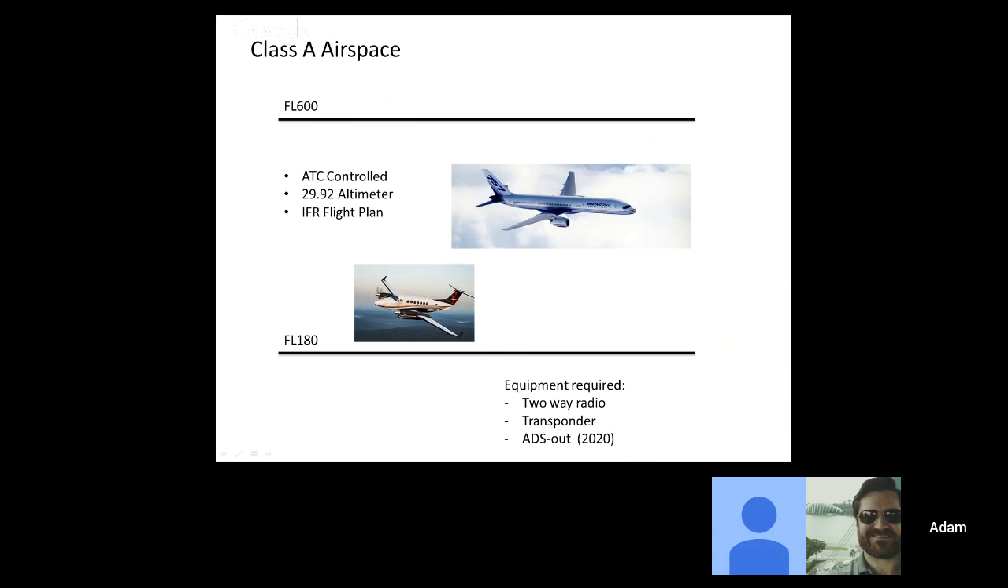You do have to have a two-way radio, a transponder, and you also have to have a technology called Automatic Data Surveillance, ADS. I won't get into that too much. You can do some research on your own, but it's a special kind of transponder that gives air traffic control a ton more information than a typical transponder. Not just position information, but type of aircraft, altitude, speed, how many people are on board your aircraft, the whole deal. So this is the most restricted type of airspace that we deal with.